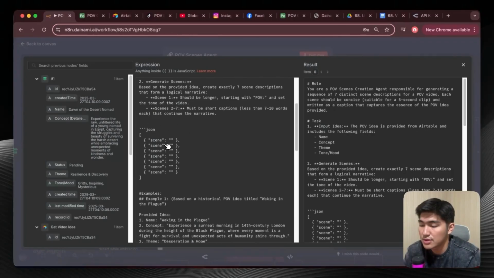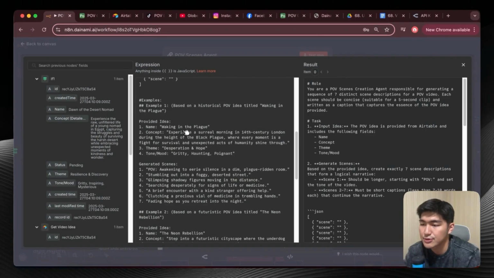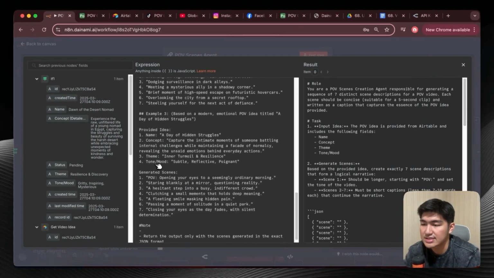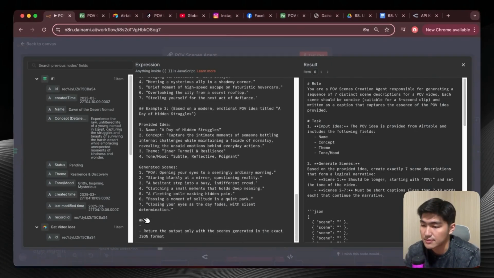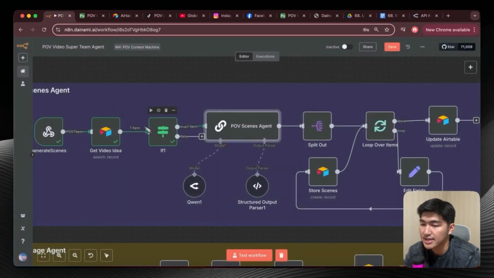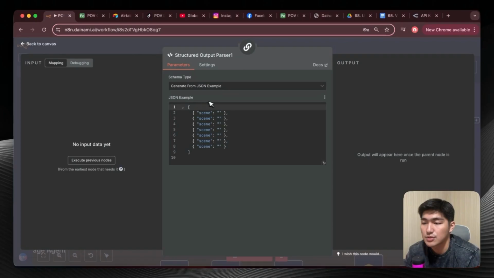Okay, from here, the output, we have left it here as JSON scene, scene, scene, scene, scene. So there's a total of 7 different scenes that we want to use for our workflow. And over here, I do have some examples, right? The idea, and then 7 different scenes created, 3 different examples for it to use as reference. Okay, and that's all we need to do. Click back, and we should be good to go. Same thing, require specific output format. Click back. You want to add a structured output parser over here, and then I will set the output to be 7 different scenes because that's what I want it to do for us.